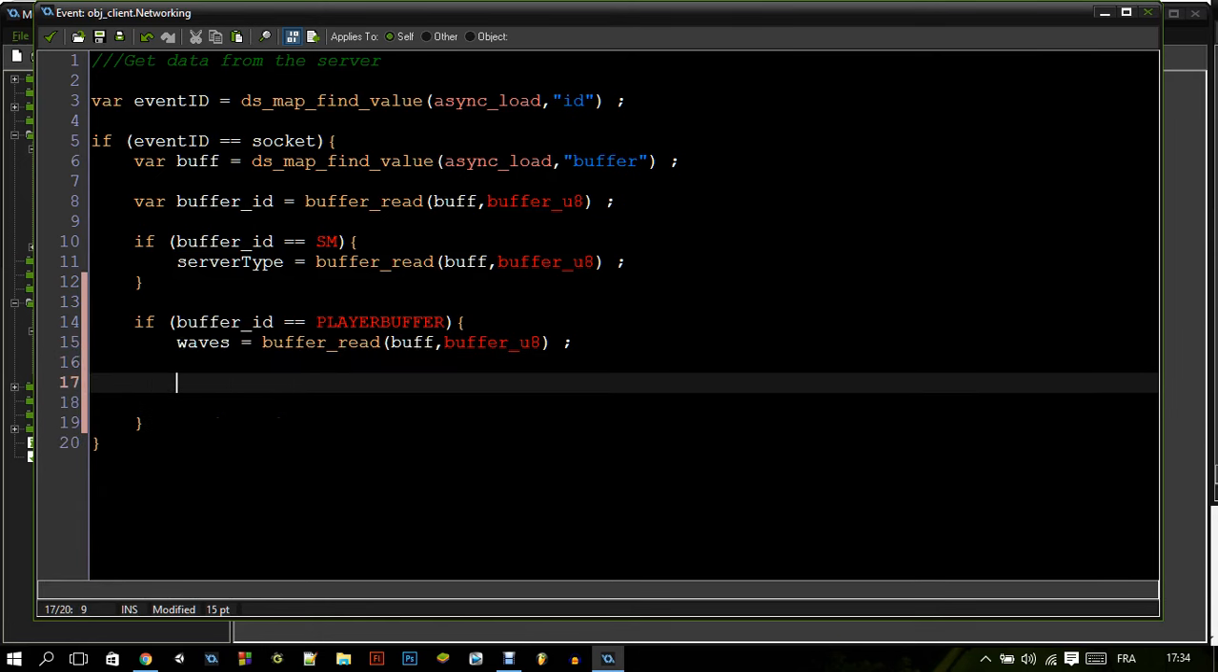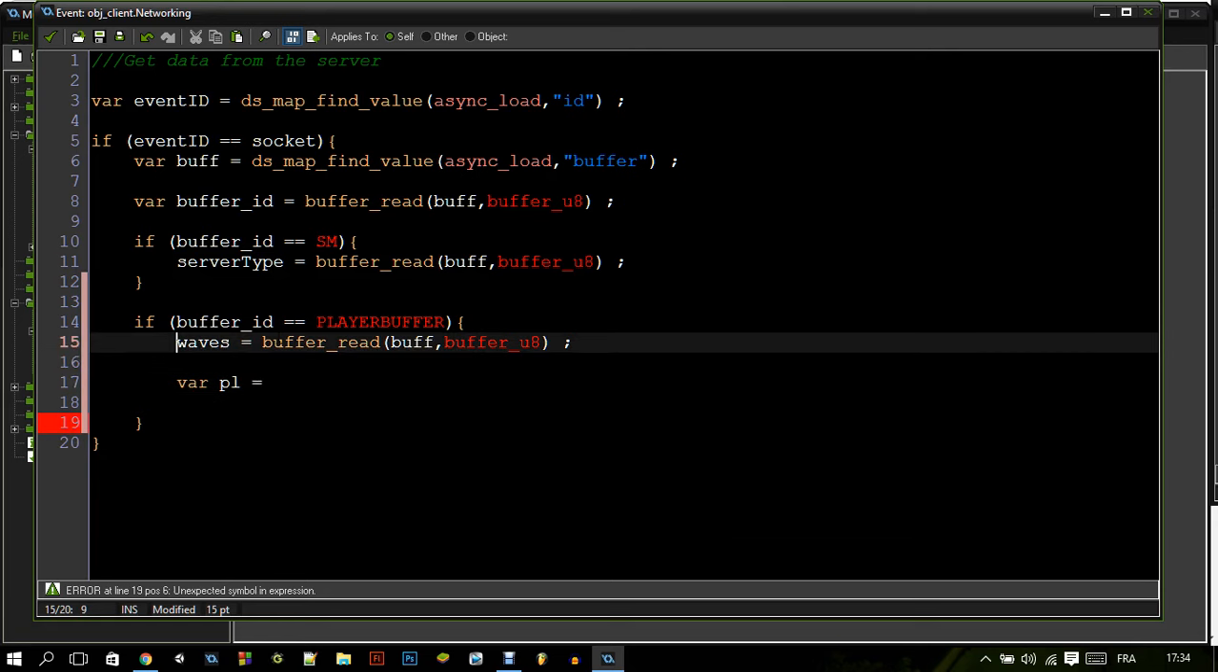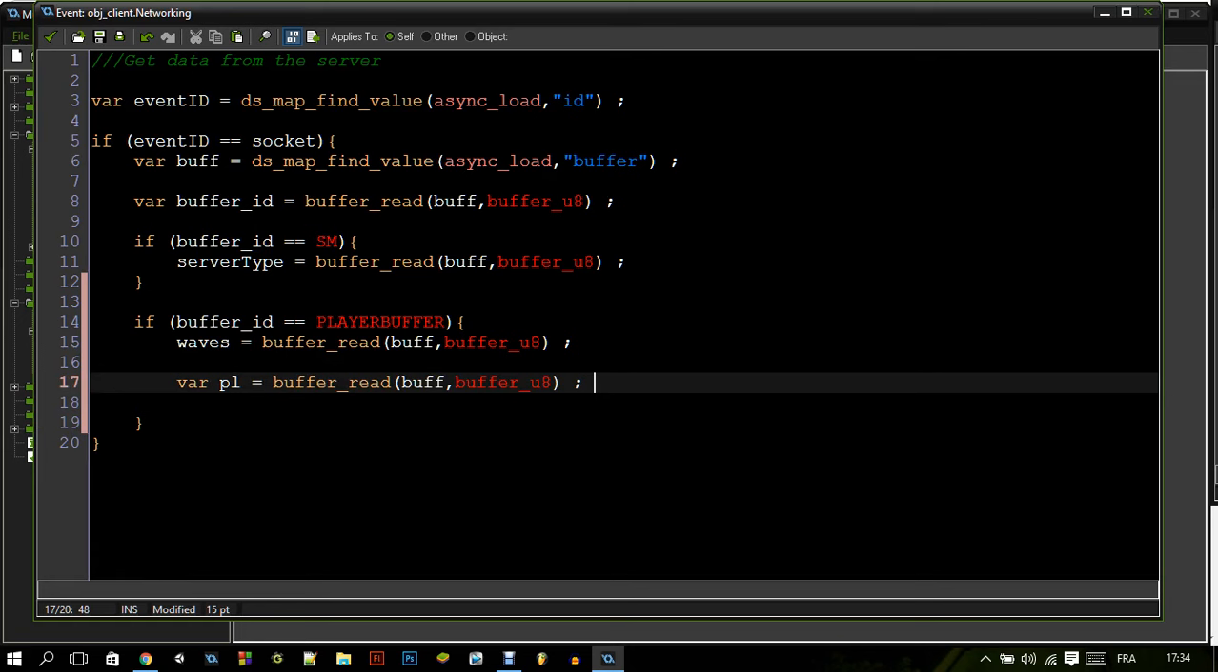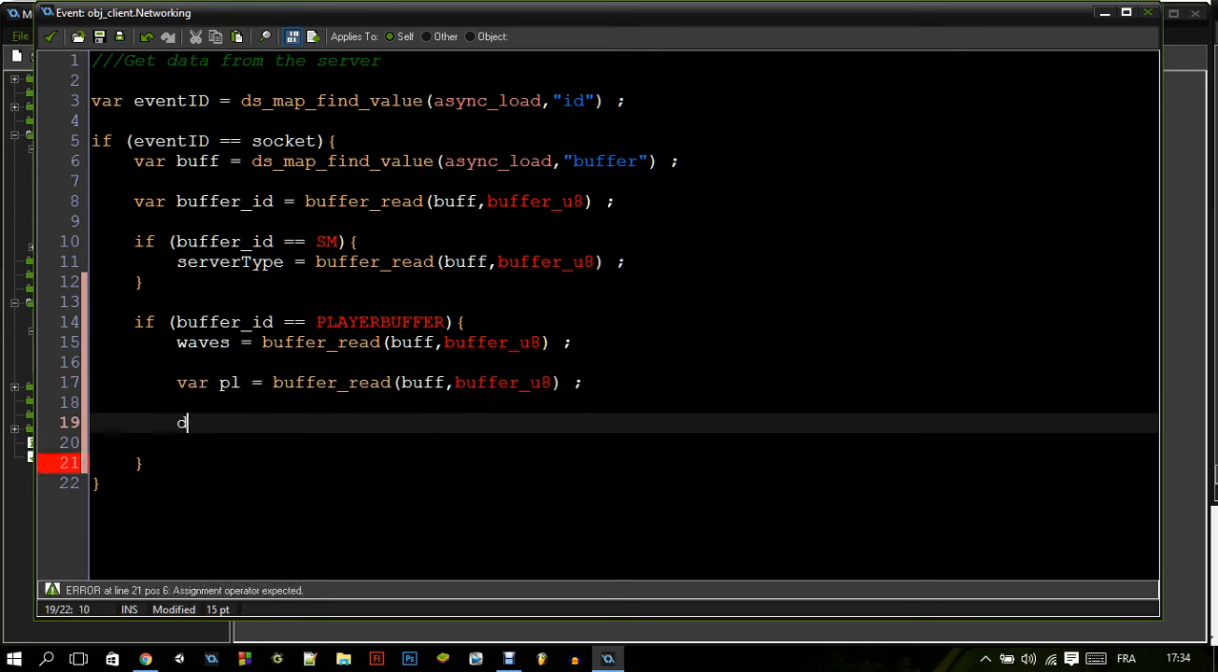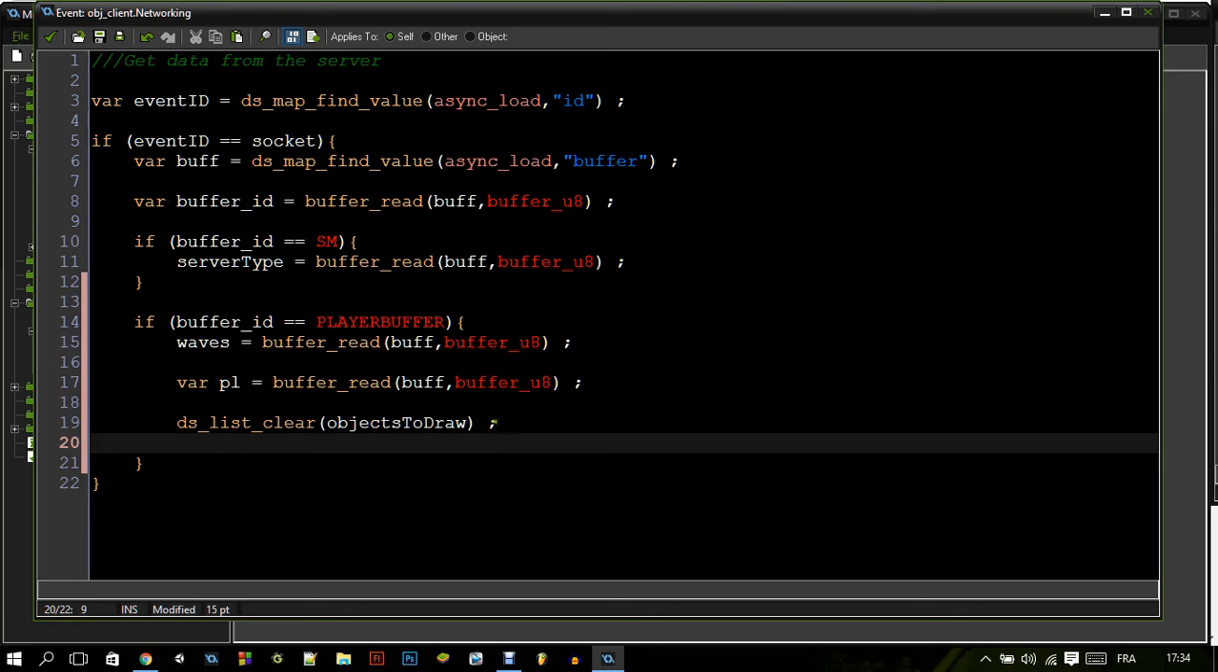And then the next thing we're sending is the players, I believe. So let's make var players, or pl, equals buffer read, same thing here, U8. Then we're going to make sure that we're clearing the list objects to draw, okay. So we are clearing the list here just to make sure we're updating it correctly, okay.